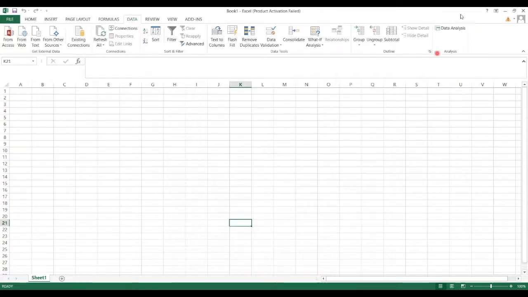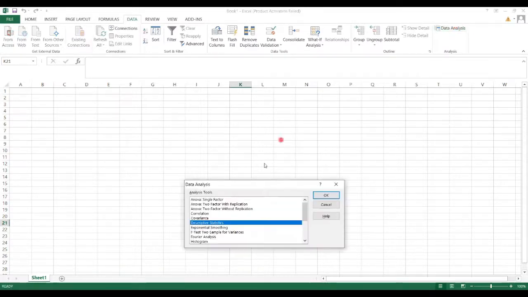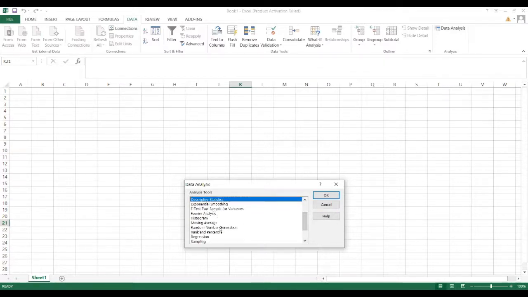So as we can see, we already have the data analysis here. Let's just see the content of this tab. Right, so we have here the statistical tools. We have the ANOVA, correlation, descriptive statistics. We have the F-test, two samples, and so forth. So we can already use this in treating our data.